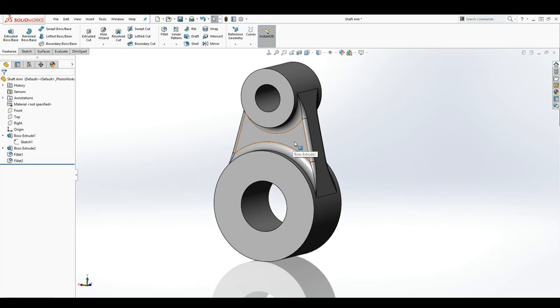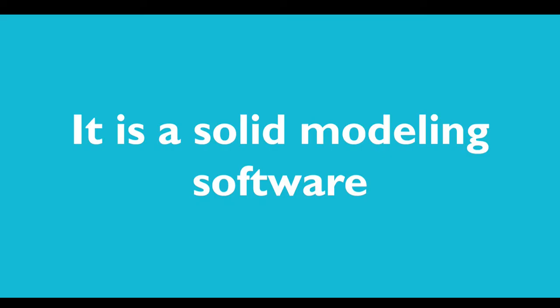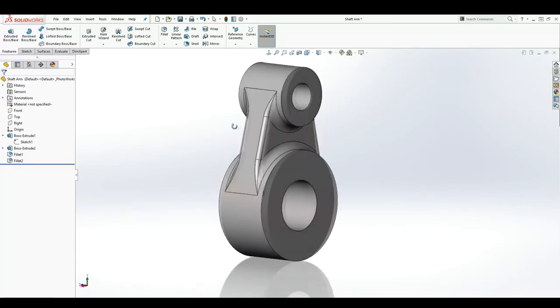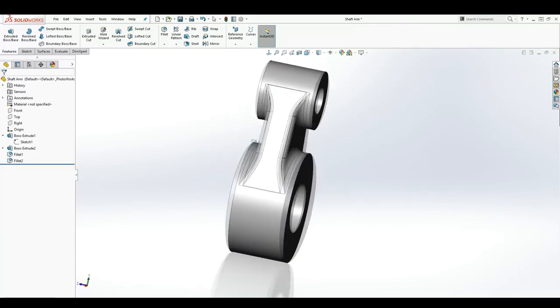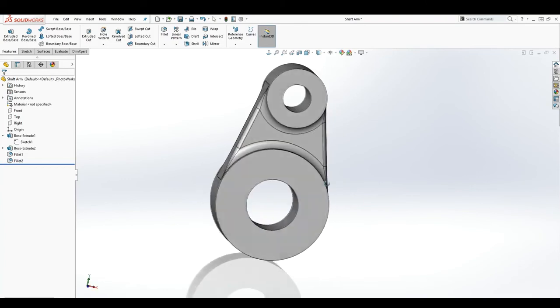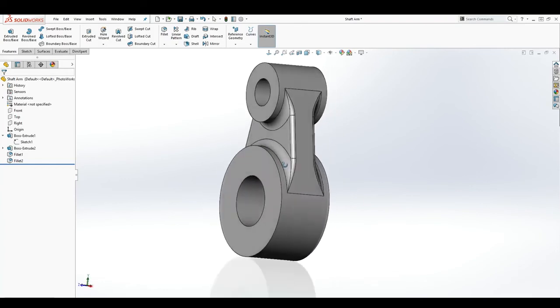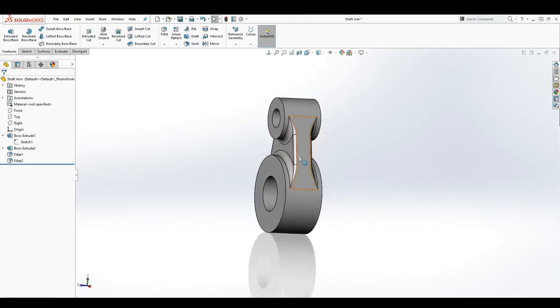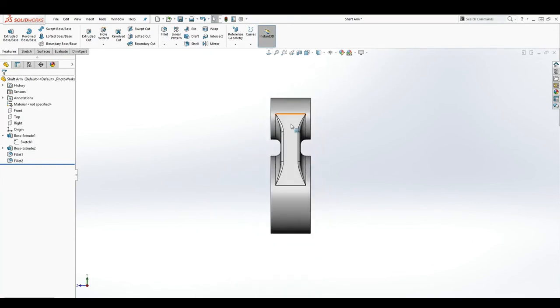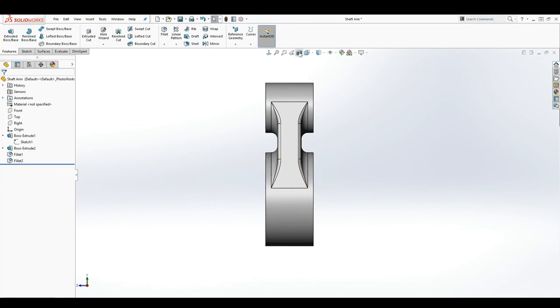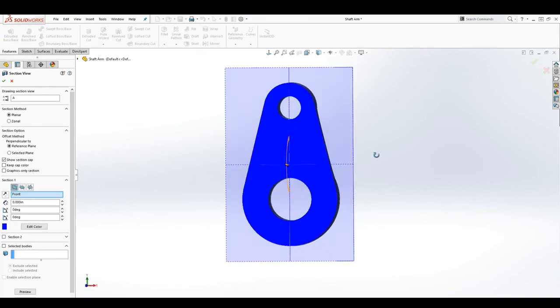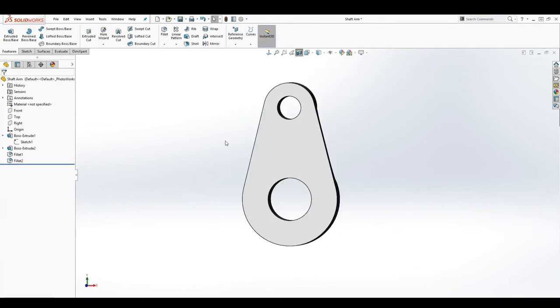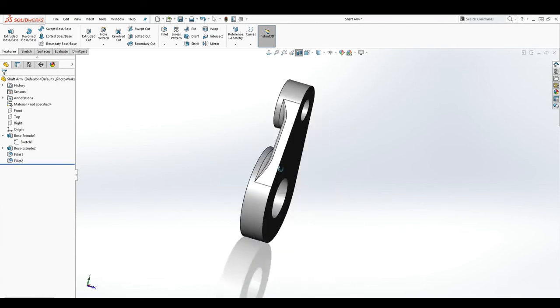Another way to think about SolidWorks is a solid modeling software, which means this part is one solid piece. All the wireframes and all the face geometry that are required to make this part are actually on it. And another way to think of it is when I click normal tool and I section it, as you can see, it is one solid piece, it is not hollow.